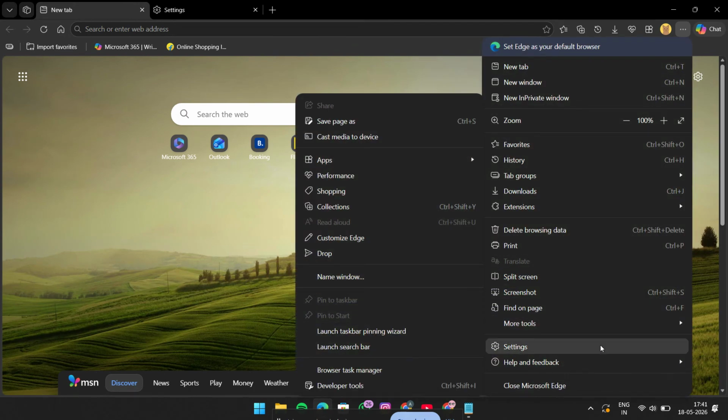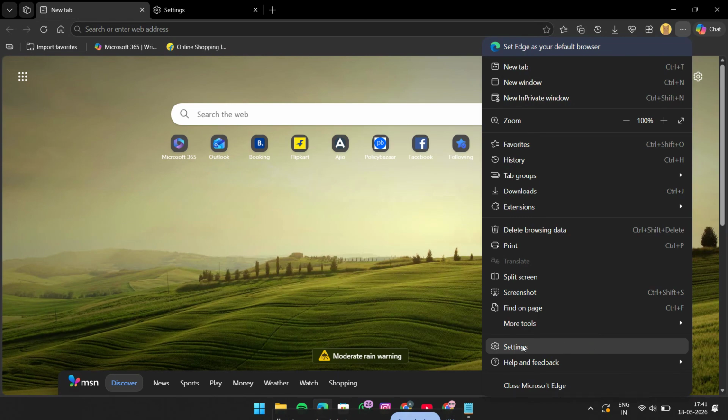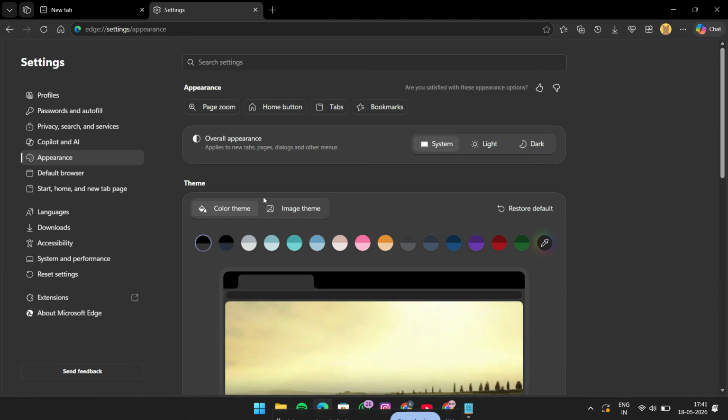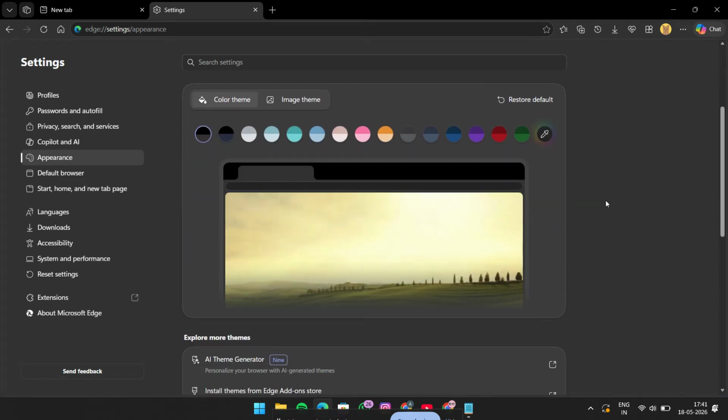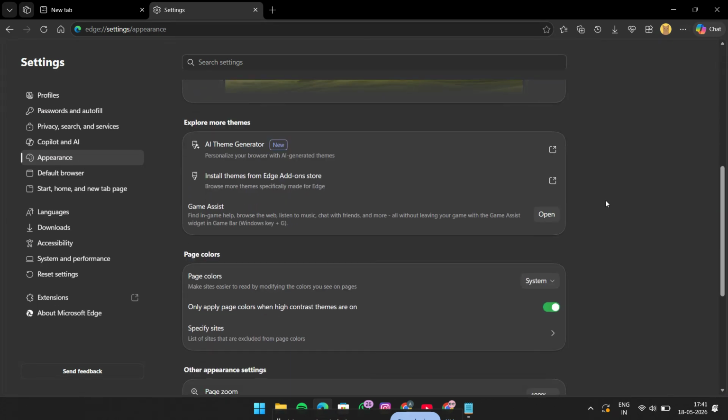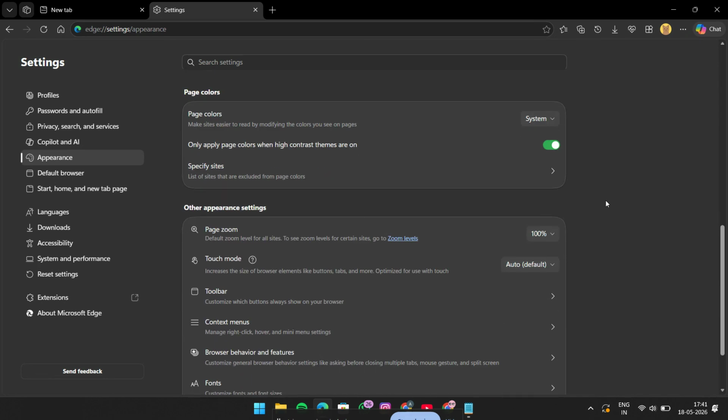Inside the Settings menu, find and click Appearance. This section controls visual options for the browser, including themes, layout, and other interface settings. Now scroll until you see Browser Behavior and Features. Click on that option to open the related settings.